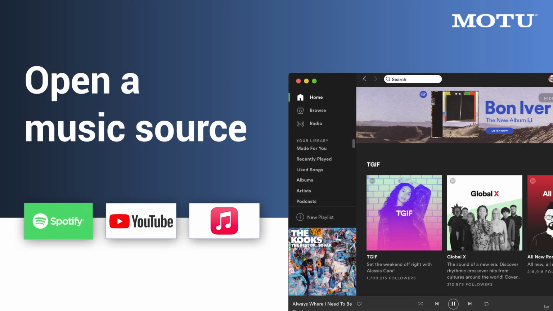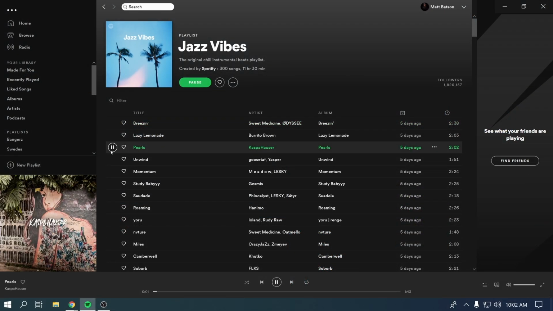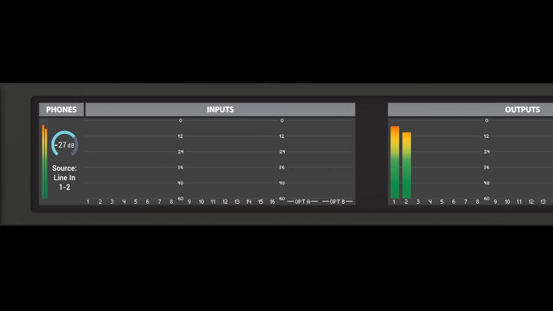Now, try opening Windows Media Player, YouTube, Spotify, or another music source on your computer. When you hit play, you should now hear the music from the speakers or headphones connected to your 16A.